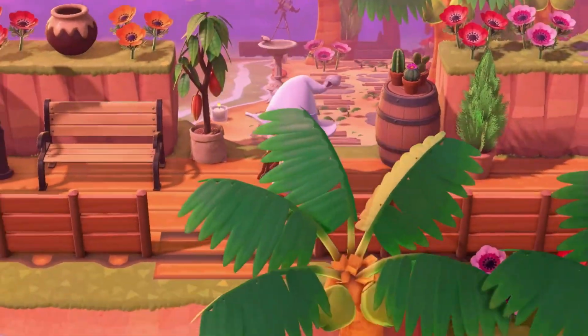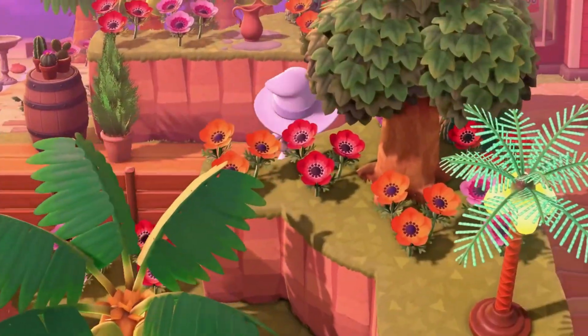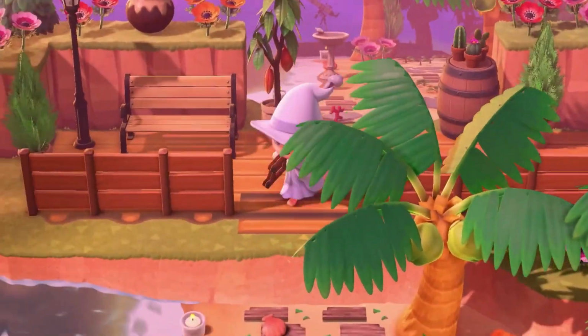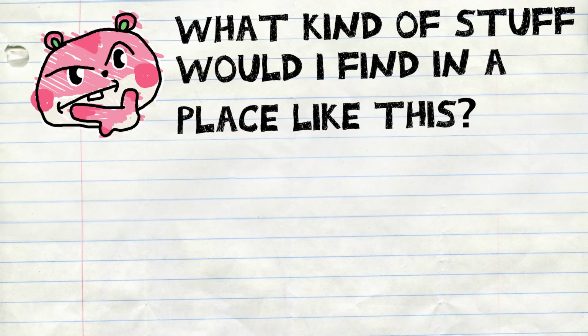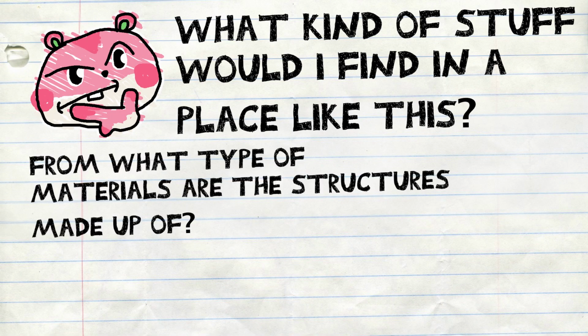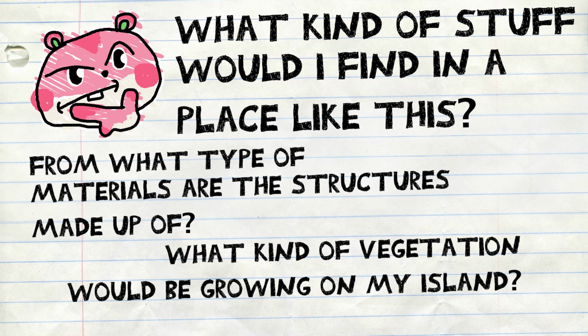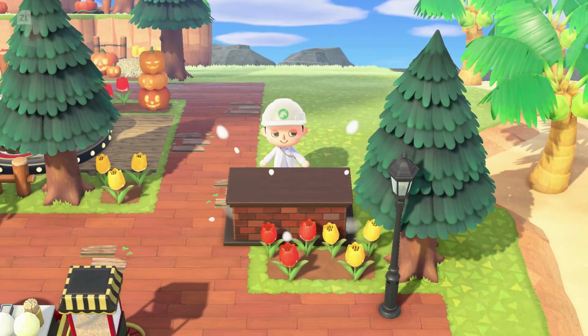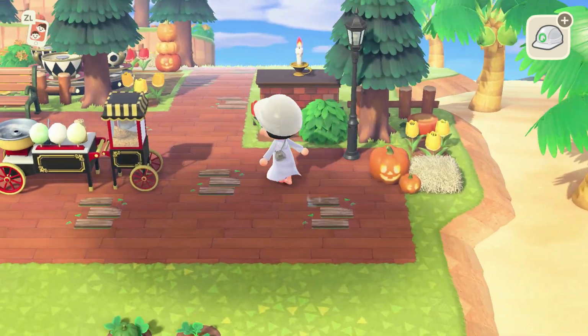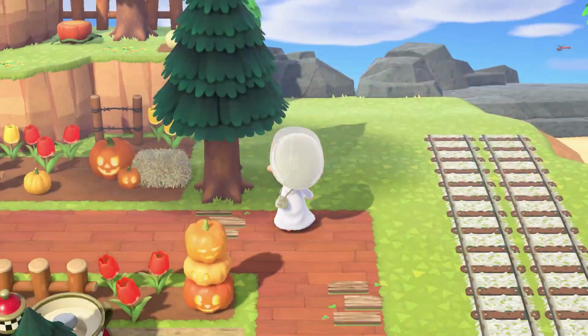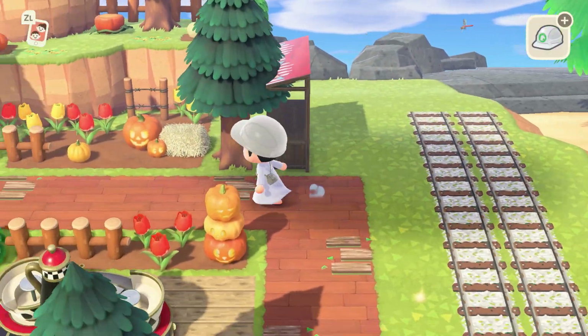You're doing amazing. After having a better idea of how your island layout looks, it's time to select the items. Just ask yourself, what kind of stuff would I find at a place like this? From what type of materials are the structures made? What kind of vegetation would be growing on my island, if any? By asking yourself these questions, you get a better idea of what you should get before you start building, and what you should get away from since it doesn't really match your theme.